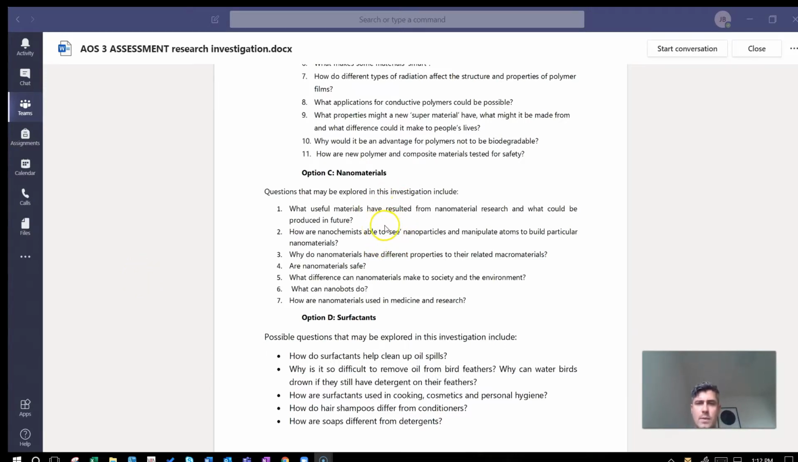And you always start with something because you need some sort of direction to go in at the beginning. You may change the question. However, at the beginning, we'll just work with it. So we're going to go with this first one. What useful materials have resulted from nanomaterial research and what could be produced in the future? So that's quite a broad question.